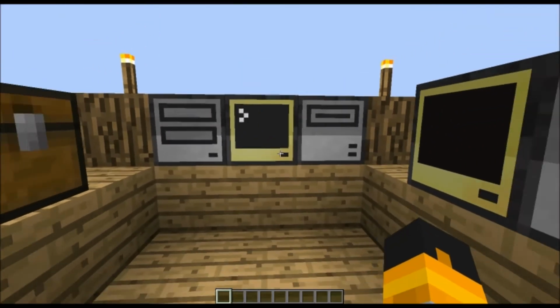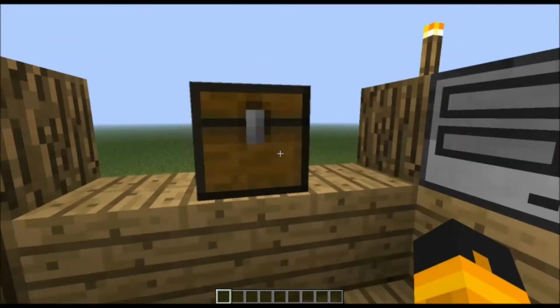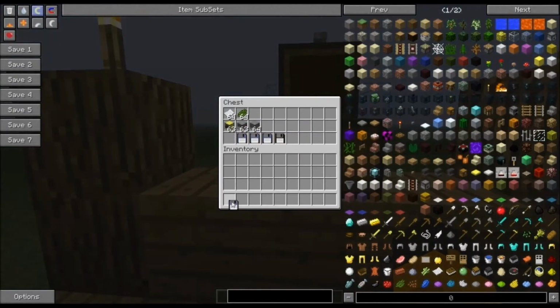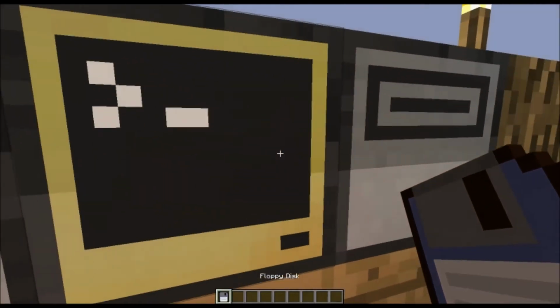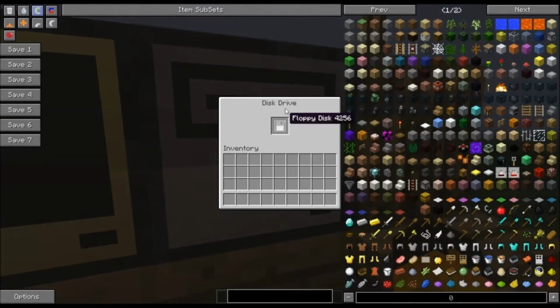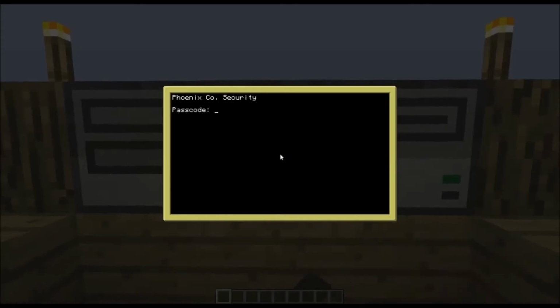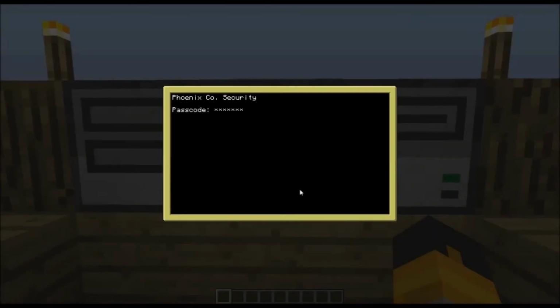So next thing I want to show you is how to make a backup, or a backup drive. So I'm going to go in here. I'm going to take a floppy disk from my storage container. I'm going to insert this into a disk drive. So now I'm going to go in here. I'm going to put in the password. Let it log in.